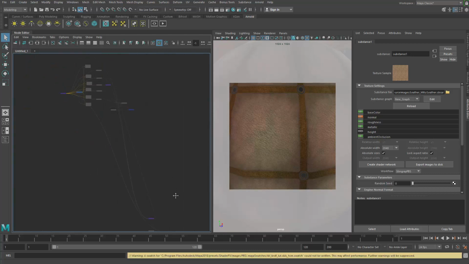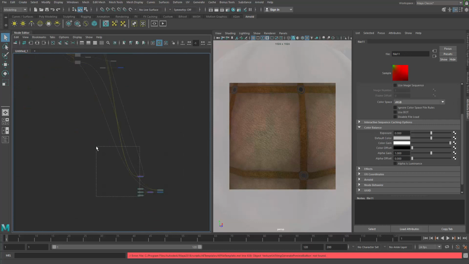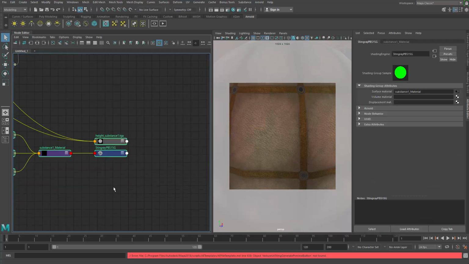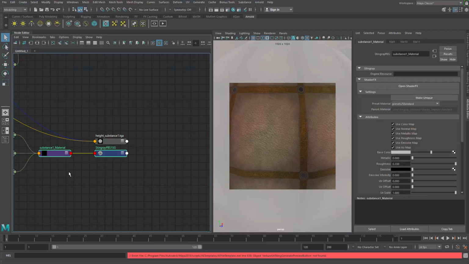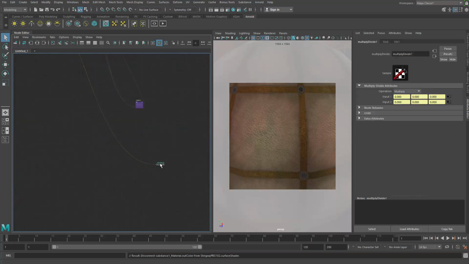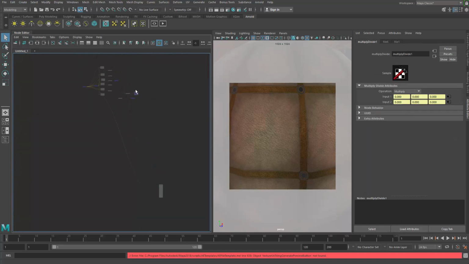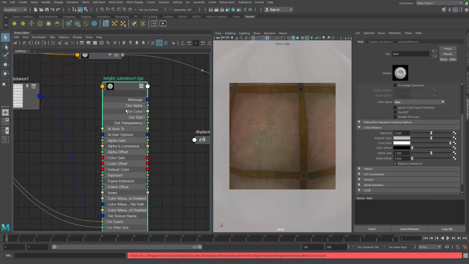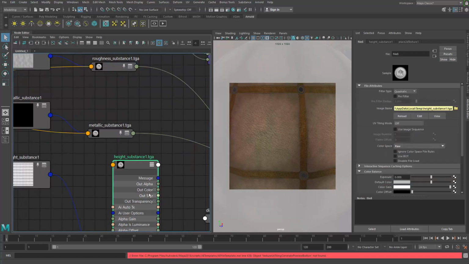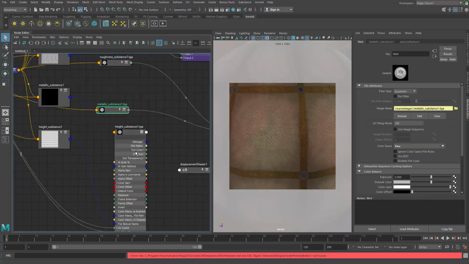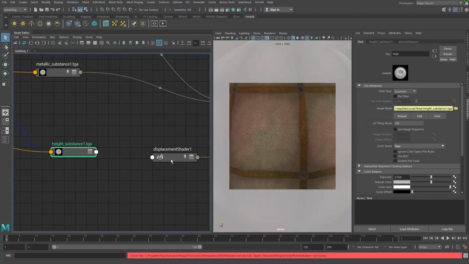Okay, let's see what it does. It's doing something weird. I don't really need those guys, I just need that height Substance texture here. So let me bring those guys back. Let's see if we can use the TGA format instead. Actually, those are all TGA. Maybe this is not going to work properly either, but let's try.